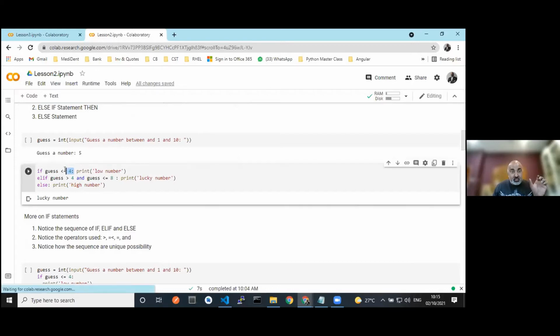So you can see that this is what we call a statement, all right. You can see that guess is now going to contain the value 5, and it will check whether 5 is less than or equal to 4. If 5 is less than or equal to 4, then it will print low number. But in this case, it printed lucky number because guess is greater than 4 and less than or equal to 8. So that's how it executes this line right here and prints out to the screen, as you can see, lucky number.